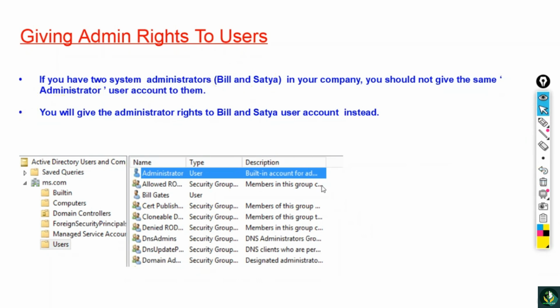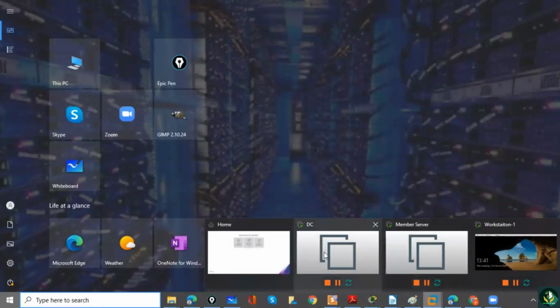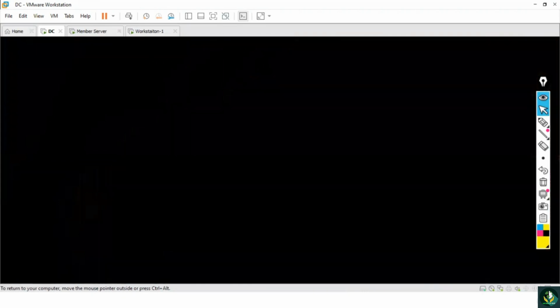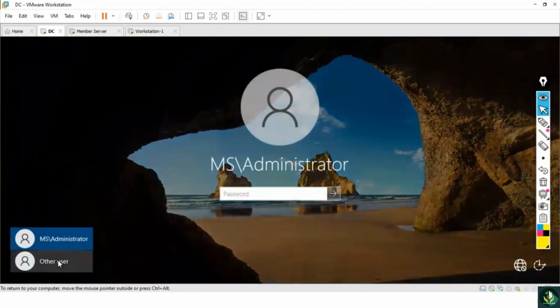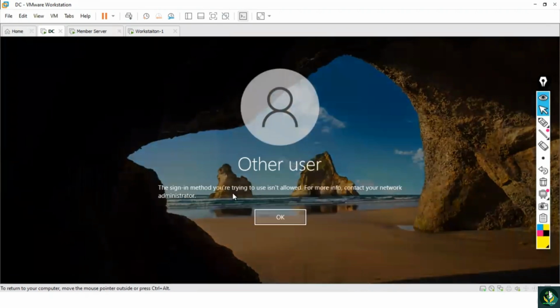Okay, guys. So by default, as we have discussed, a normal user can't access the domain controller. Let me show you. Let us go to the domain controller and we'll try to log on with the Bill and Satya user accounts. If you see here, the sign in method you are trying to use isn't allowed, which means a normal user can't access the domain controller and you can't give them the administrator username and password.